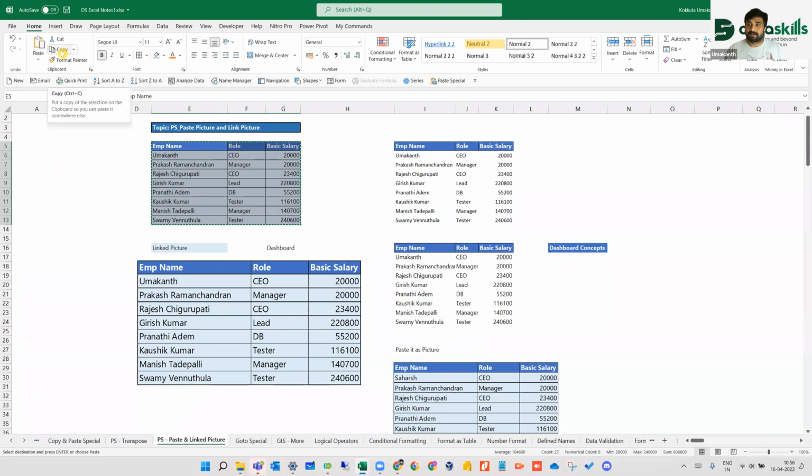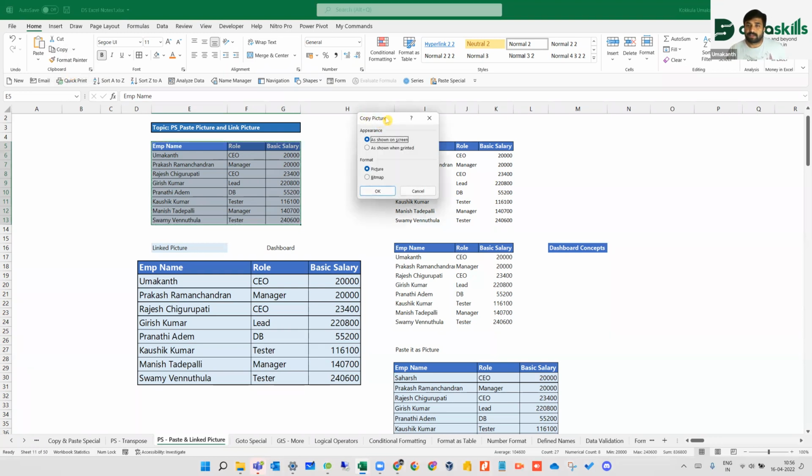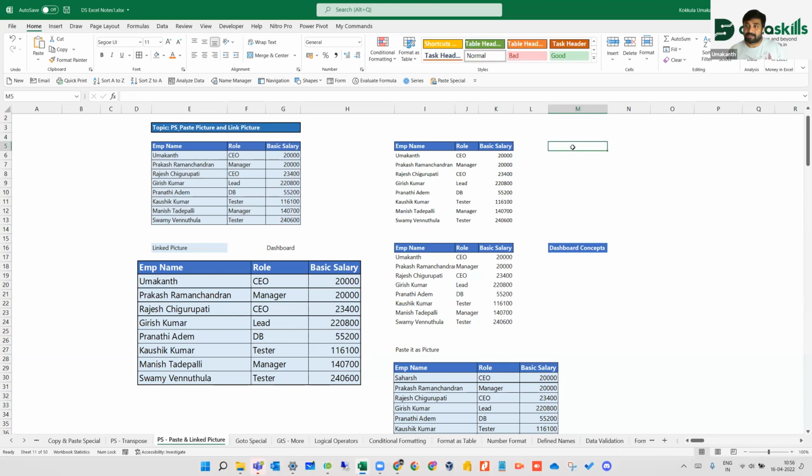Within this copy button, you have the toggle button, the drop down here. This is something called copy as picture. As I click on this, you get to see this appearance: as shown on the screen or as shown when printed. Don't worry about this. Let me click on as shown when printed and click OK, and it copied as picture.